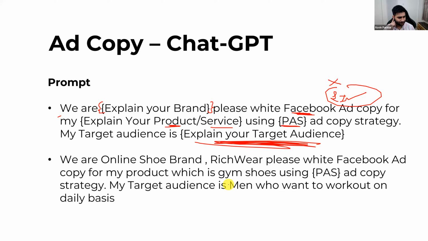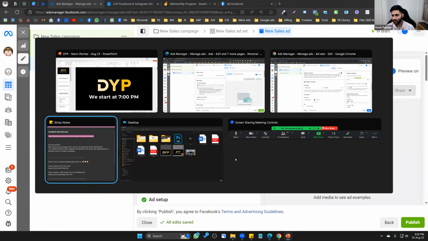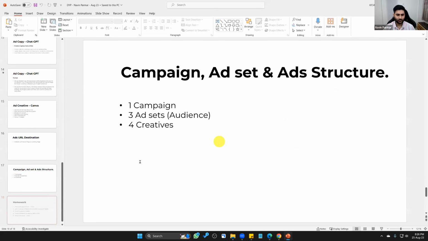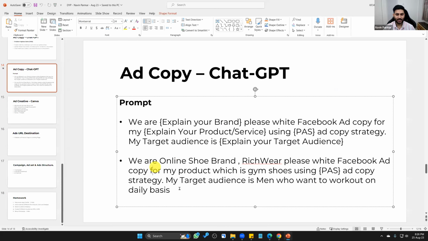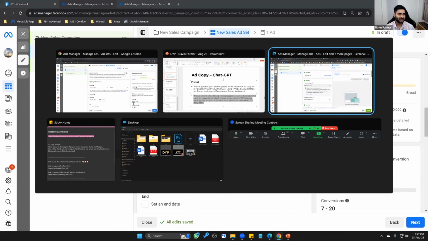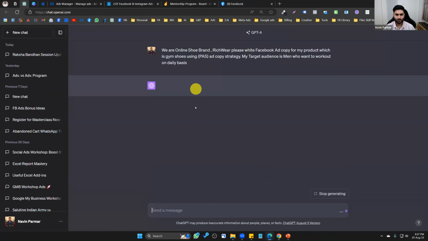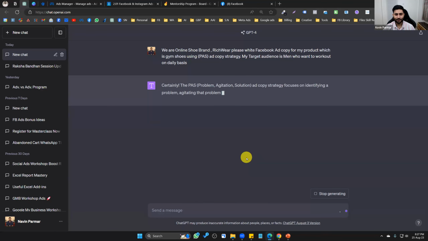Yes, simple hai. Where is the ad copy? Here you go. Let me copy this. Let me do it for you. Let me write one ad copy for you. ChatGPT yahan pe hai. I just simply copy paste. I have my ad copy.